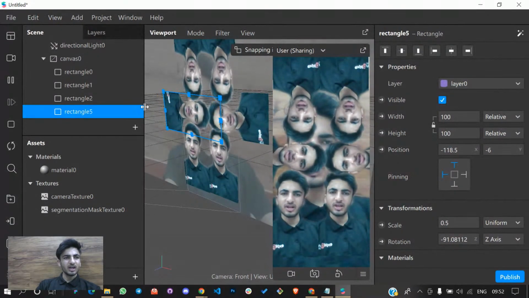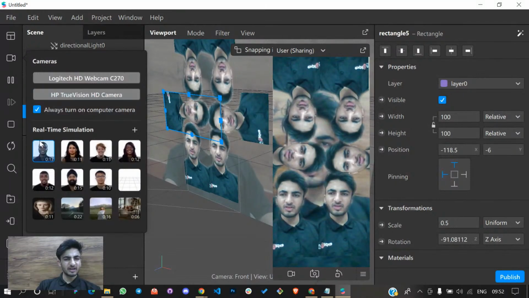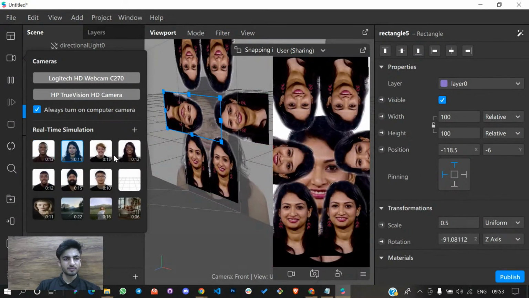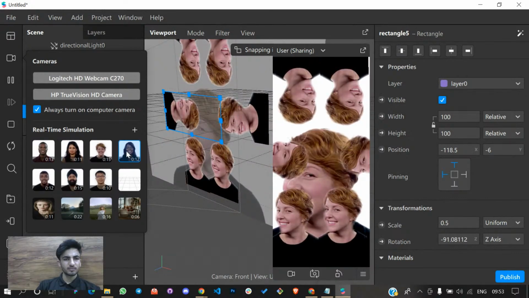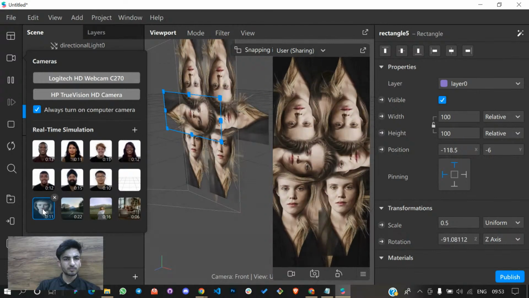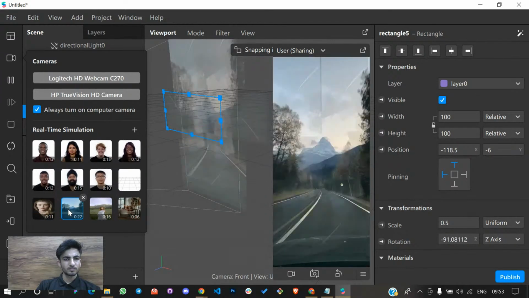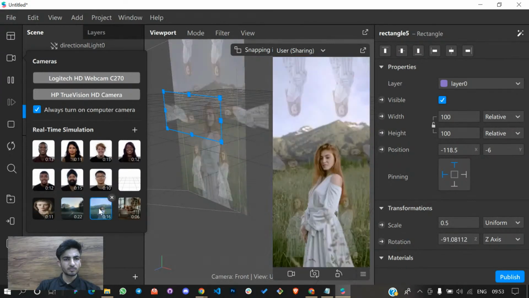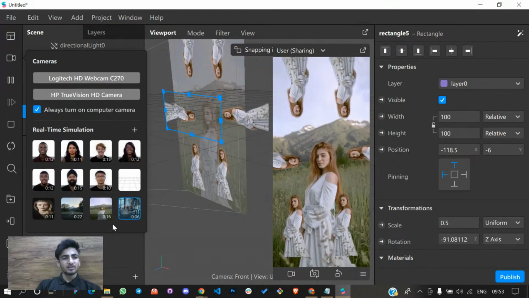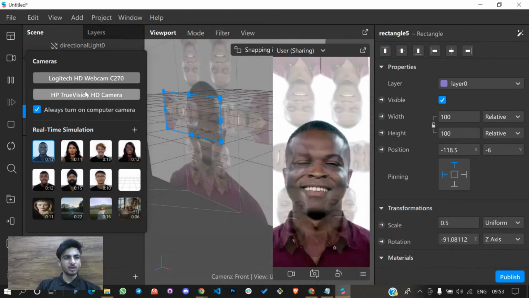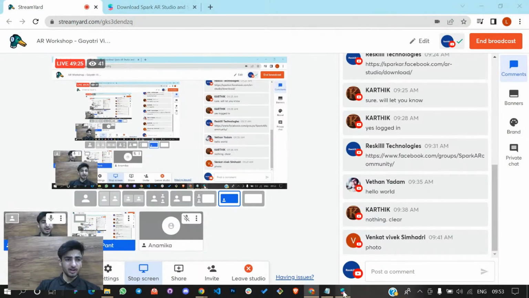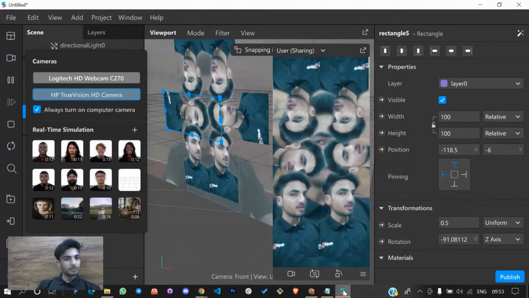If you want to see how it is looking on different faces, like this. Like this also. You can make it like this also. This is how it is looking on different faces, and this is how simply you can create an AR filter. This was the beginner AR filter.